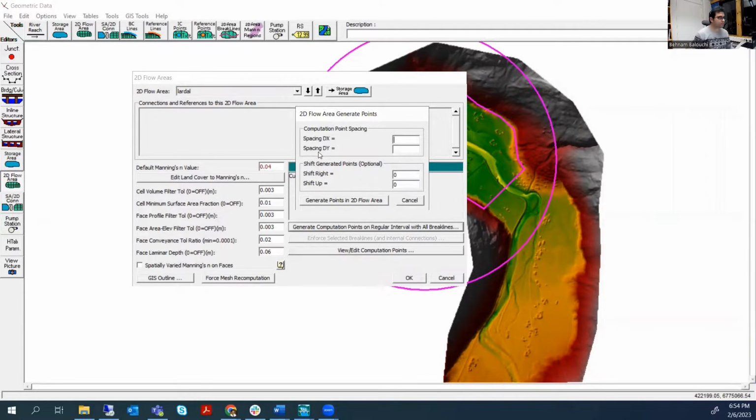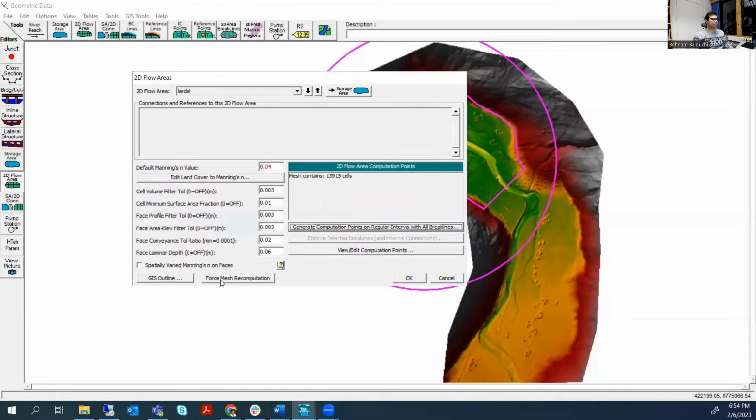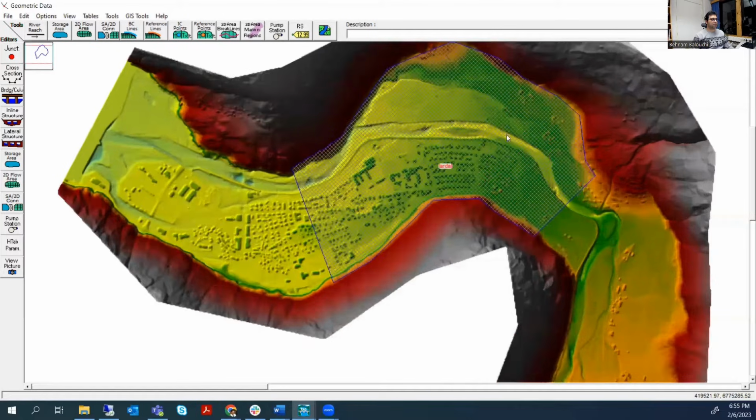And for your mesh, we should introduce the mesh. I just use 10 by 10. Again, it depends on your accuracy and your model. You can increase it or decrease it, but as I want to be fast and get almost good results, I keep it as 10, then generate points in 2D flow. And then the important thing, force mesh computation. Here you can see the information about the mesh. And then, okay, so now you can see the mesh here.